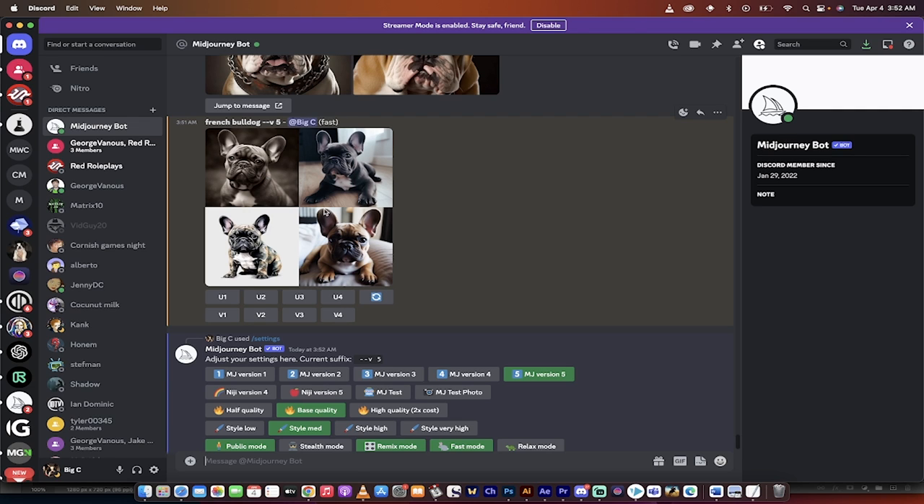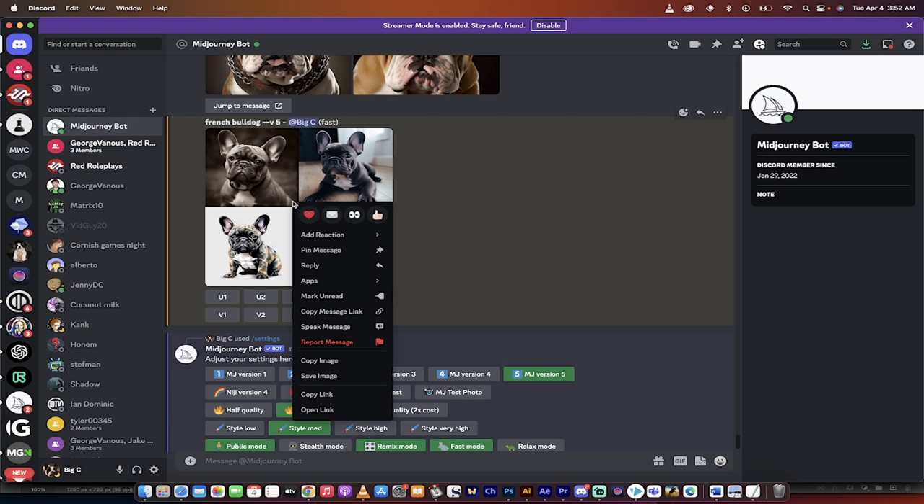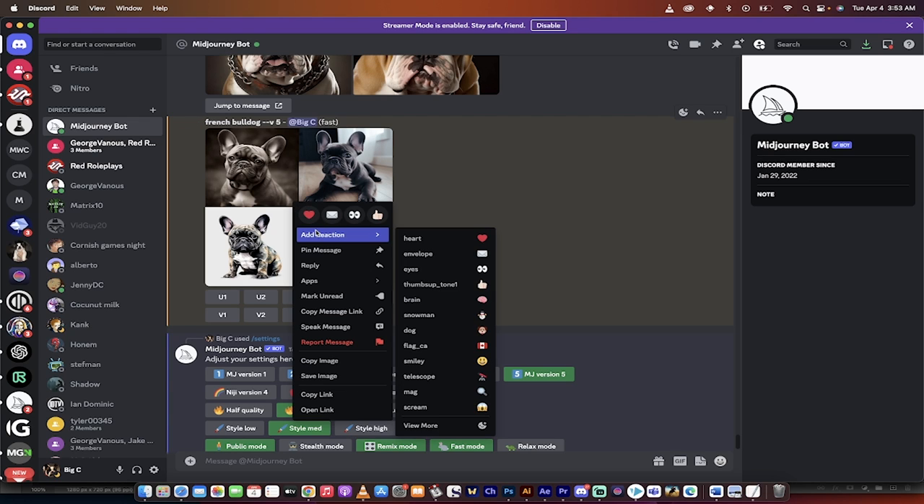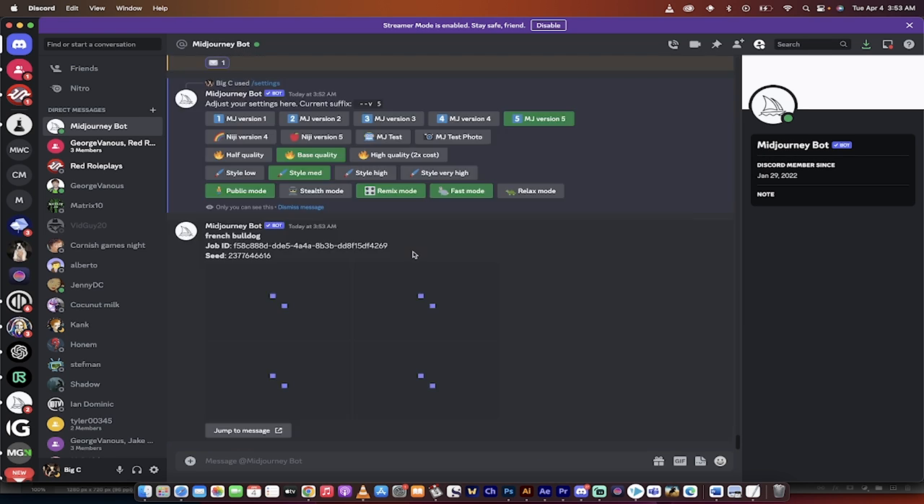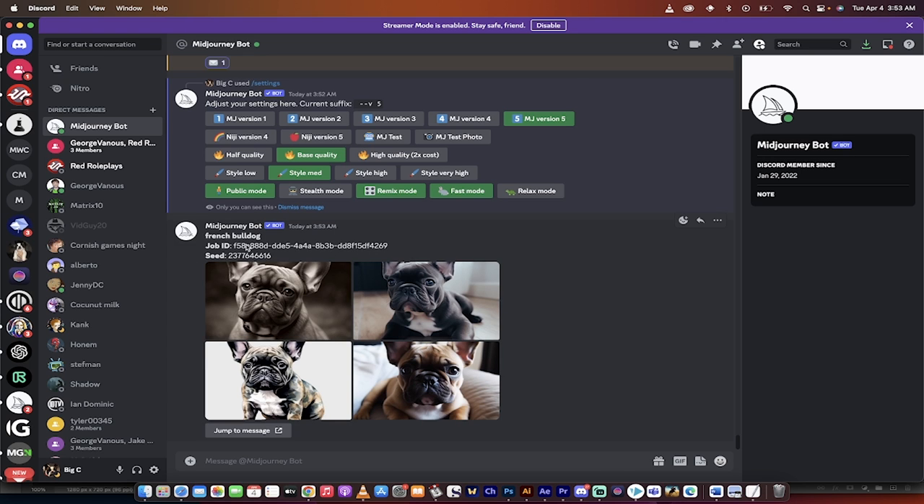What you want to do is, on this square here, with the four images, right click on top of it. And then you want to go to add reaction and click the envelope. When you do that, it should do it. This has given me the job ID and the seed number.